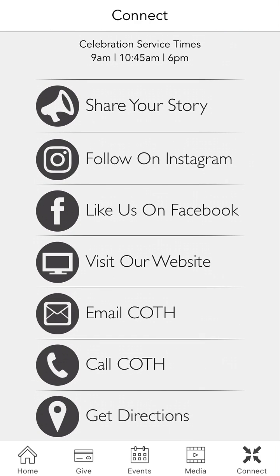You also have the ability to access the website, as you see here. You can email and call all from within the app, so it keeps you within the app to do so. And last of all, you can get directions to Church on the Hill, and that will take you out to the Maps app. Depending on what device you're using, whether iOS or Android, it'll take you to a different Maps app. But you can use that to be able to get directions to the church from wherever you are.